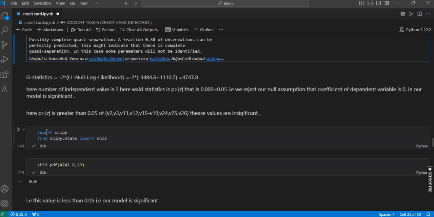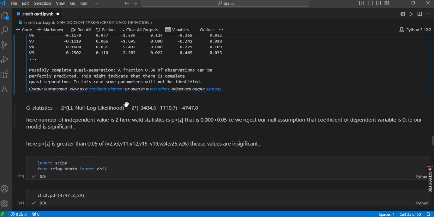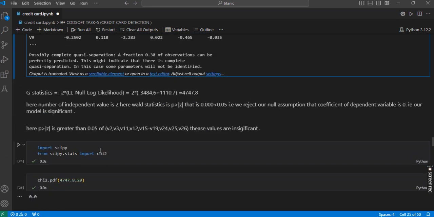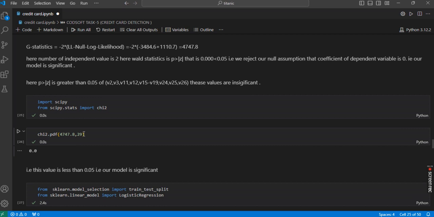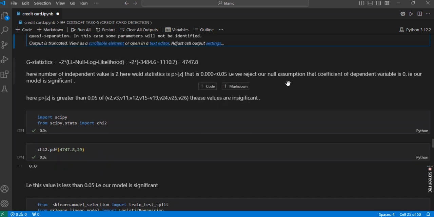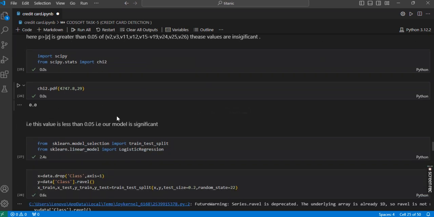Okay, so we import SciPy, and we import chi-square from scipy.stats, and we calculate the chi-square probability value with this G value, 4,747.8, and the independent columns are 29. So this is the degrees of freedom. This value is 0, that is, our value is less than 0.05. So our model is significant. Okay, so we reject our null hypothesis that the coefficients of the independent variables are 0. So this is our model, and it is significant.